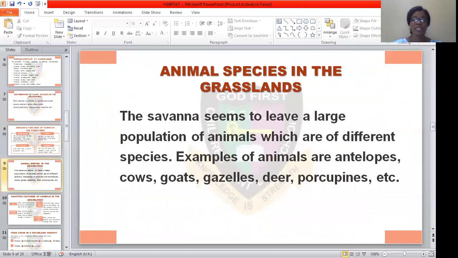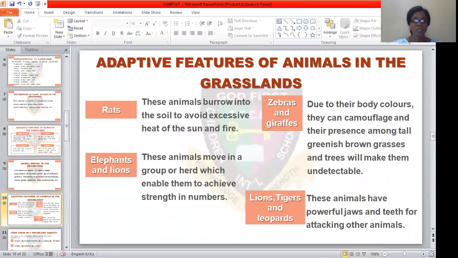Animal species in grassland habitats. We have different animal species that inhabit grassland habitats, and a number of them are very populated. Examples are the antelope, the cows, the goats, deers, and different types of animals. You see them on grassland habitats. What are the adaptive features of these animals that I've just mentioned?